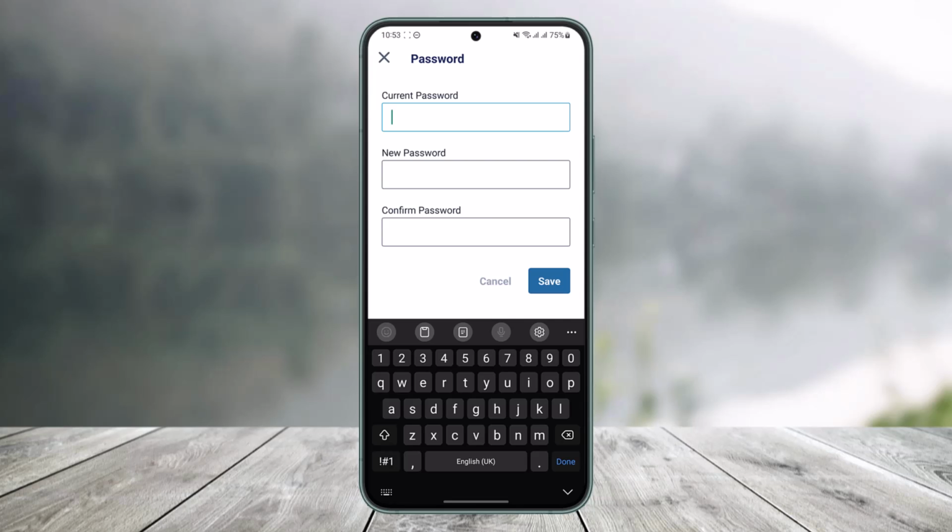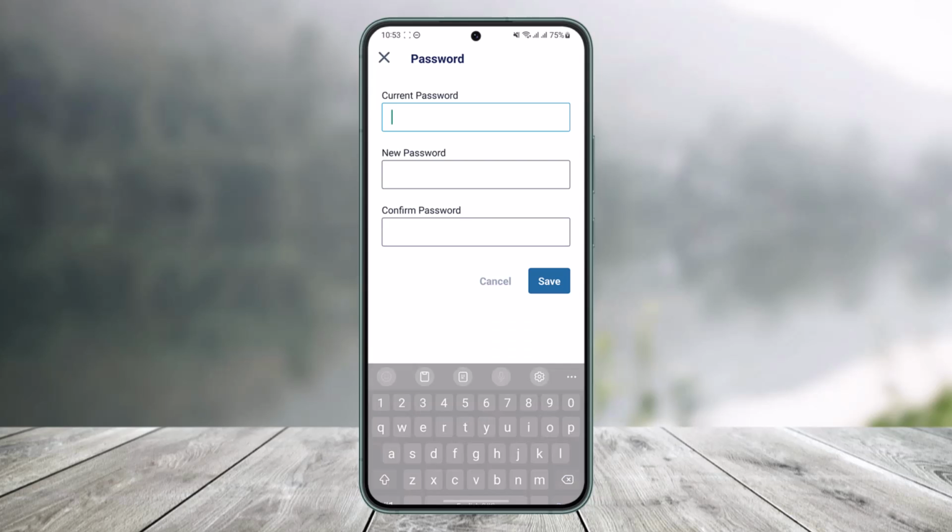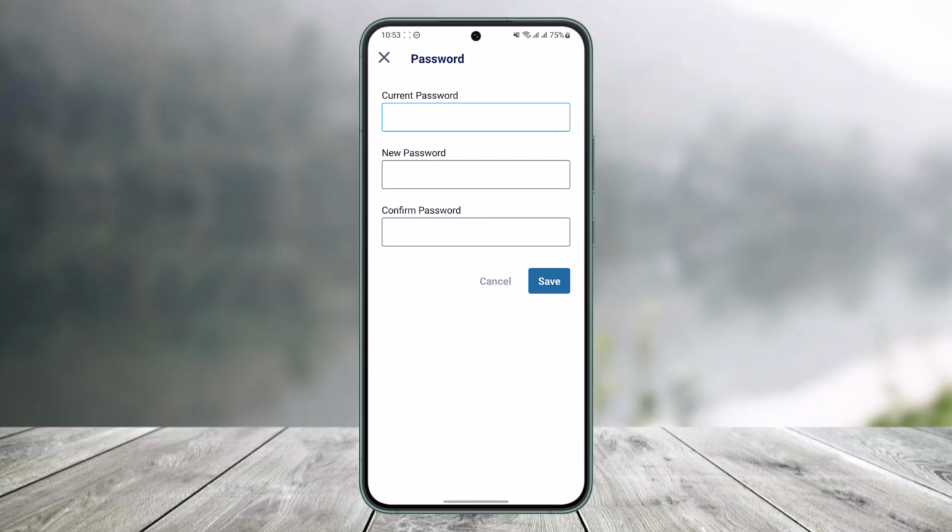As you tap on the password box here, you simply have to enter your current password. Now for this one, you need to remember your current password and enter the new password you want to use. Again, re-enter the new password you want to use and tap on the save button at the bottom.